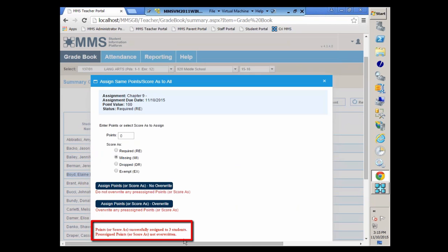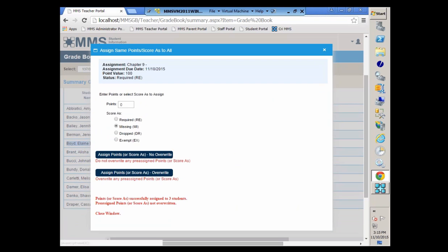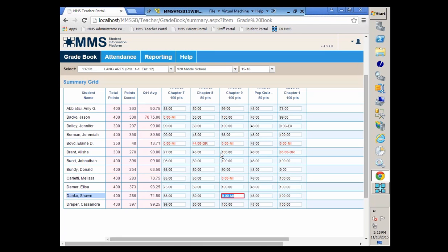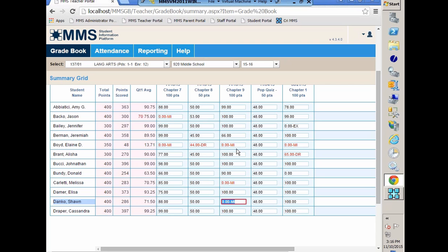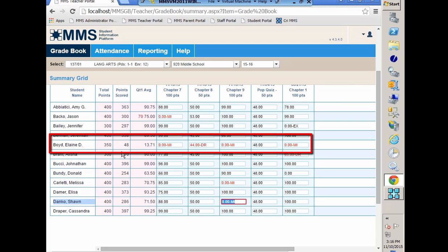And so there we go. I can see that it's been assigned to those 3 students. I'm going to close my window, and now they are flagged as being missing. Now you notice with missing, it shows up as red. If there was a missing assignment, obviously there wouldn't be a score there. So it does enter in a 0 for that student, and it has an MI next to that grade, and it does negatively impact a student's grade, a missing assignment.